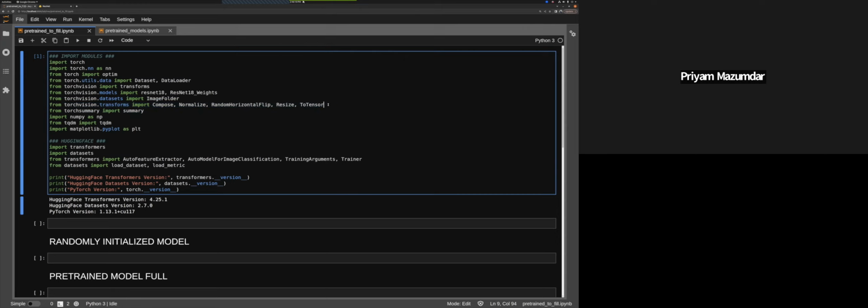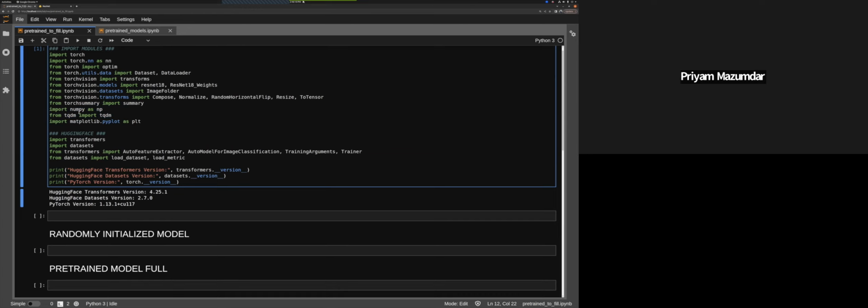Transforms, right? These are all the transformations that I potentially want to apply. Summary is just a nice little way to see what the model looks like. If you're familiar with TensorFlow, TensorFlow will print out each layer and the number of parameters and a bunch of information about your model. PyTorch doesn't really do that by default, so this will be our way to grab that. NumPy is like always. TQDM is just a progress bar, and this is just a plot.